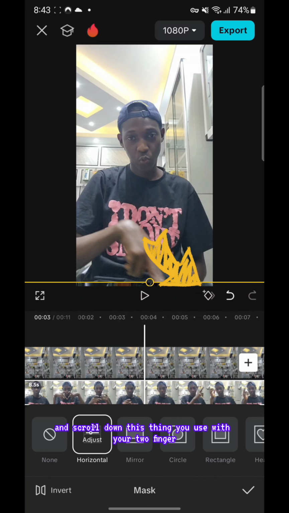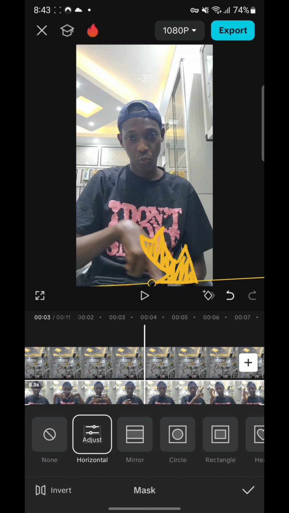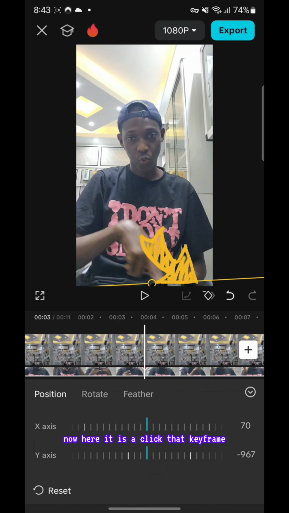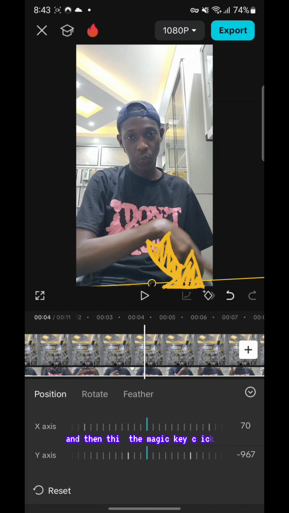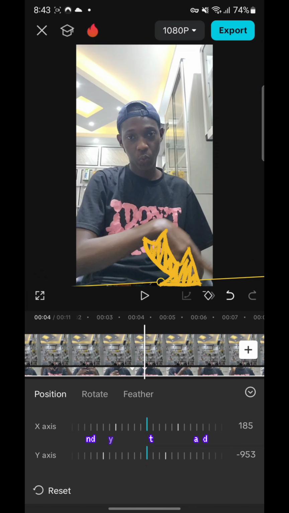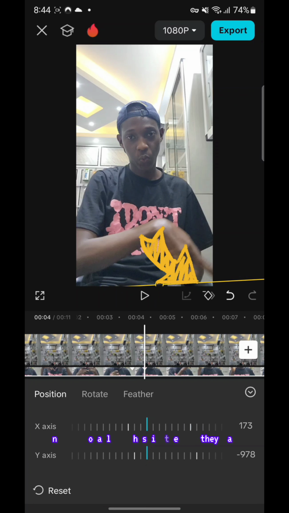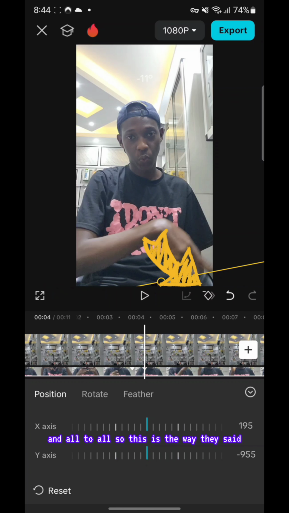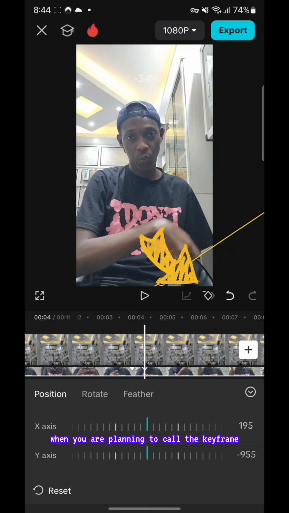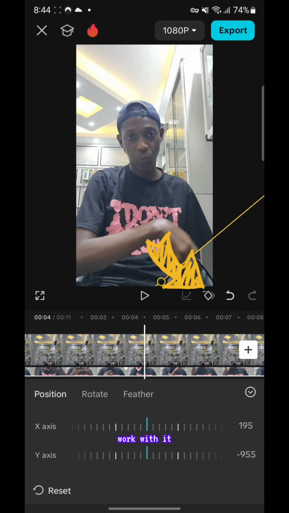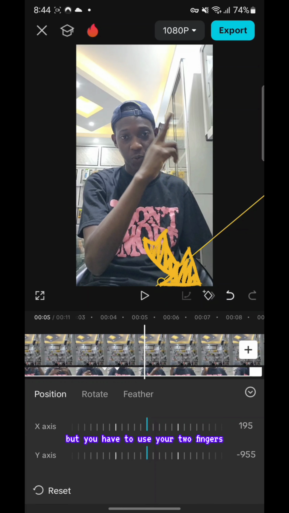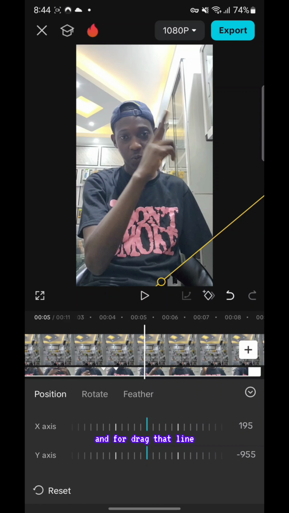Scroll down. This thing you use with two fingers, but you have to be patient. Now here it is. You click that new keyframe. Now the magic, you click on it. You need to try fitting the hand and all. So this is the way they see what we call the keyframe. You use two fingers and drag that line where they see.